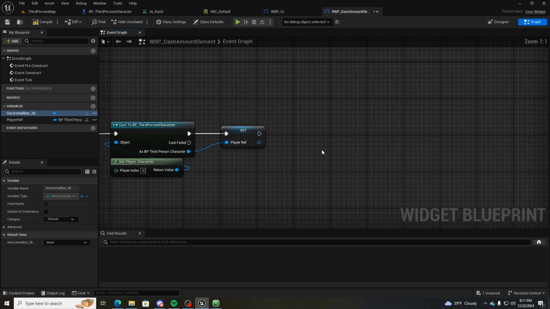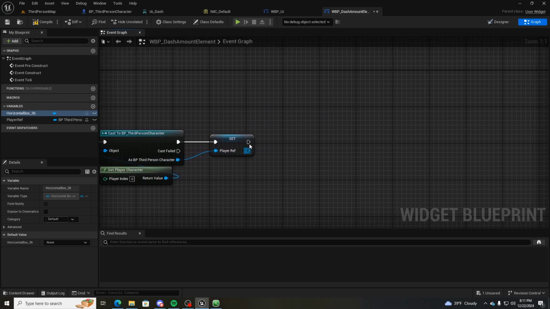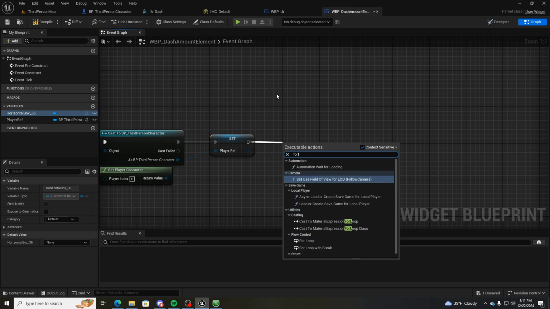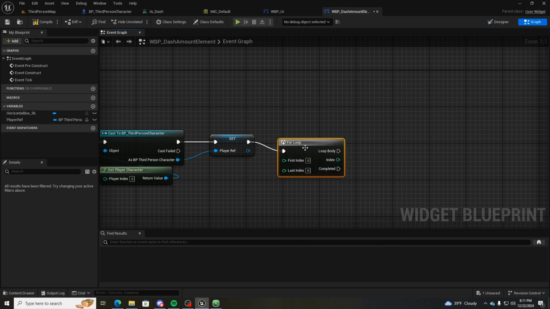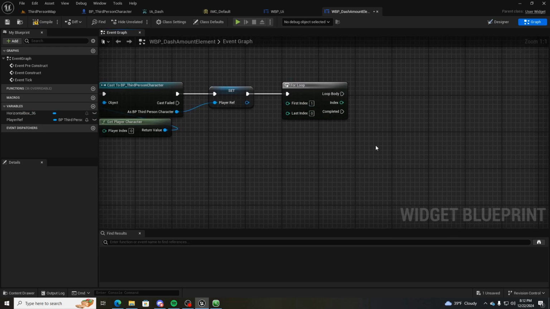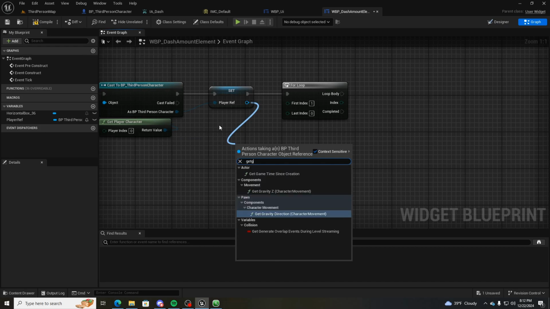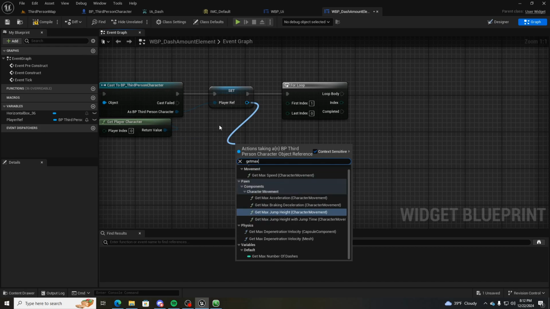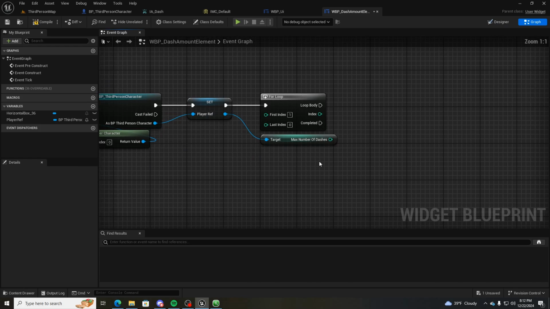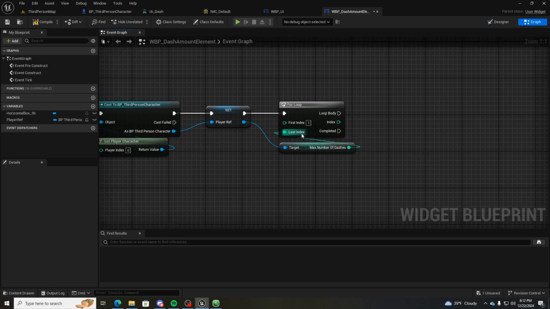The first thing we're going to do after we set our player reference is get a for loop. Make sure it's not a for each loop, you just want a for loop. Our first index will be 1, and this is assuming that the player has access to at least one dash. Then we're going to drag out from our player reference and get max number of dashes, and plug this into our last index.